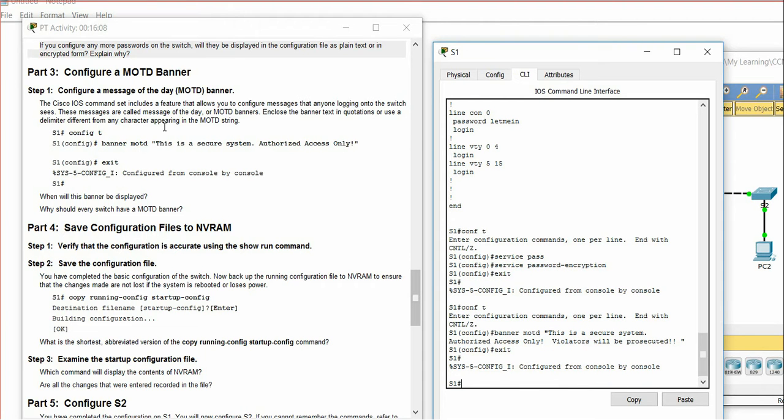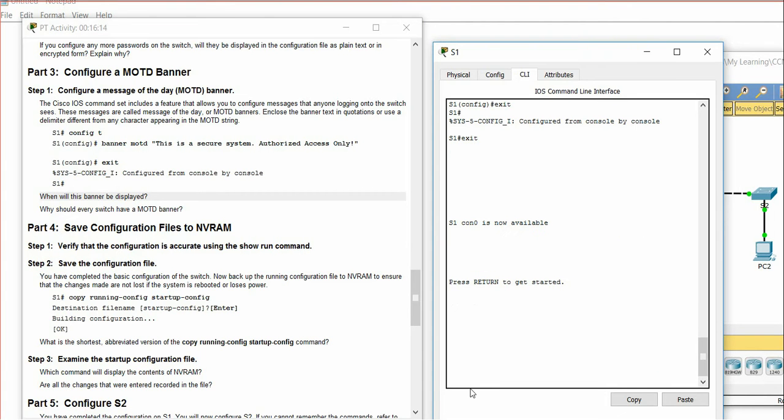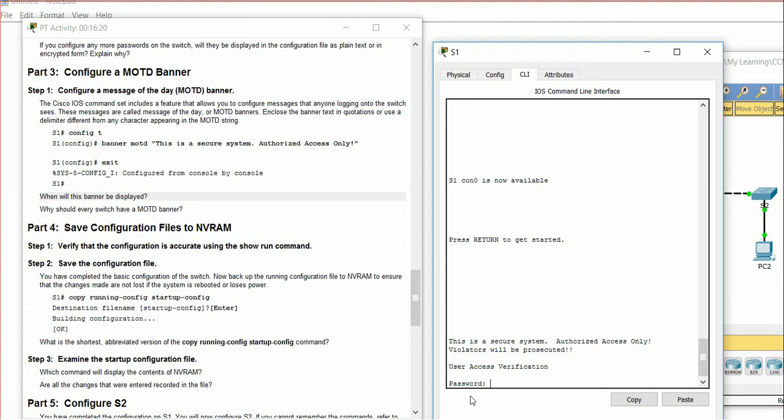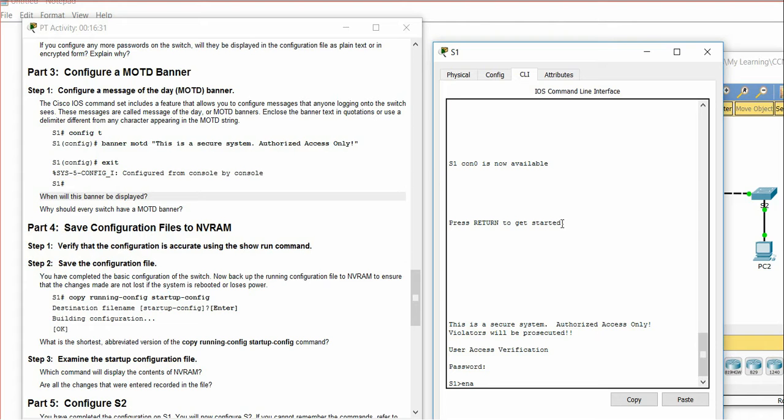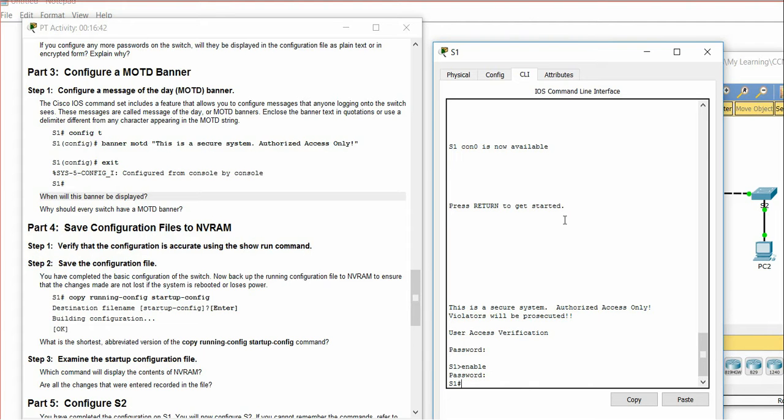And the question is, when will this banner be displayed? Well, let's see. Let's exit out. And I have completely exited from our switch. I'm going to hit the enter key to try to get back in, and voila. Here's our message of the day banner. I am prompted with my console line password. Let me in. I'm going to type enable to get to my privilege exec mode. That password was changed to "it's a secret." I am now at my privilege exec mode.